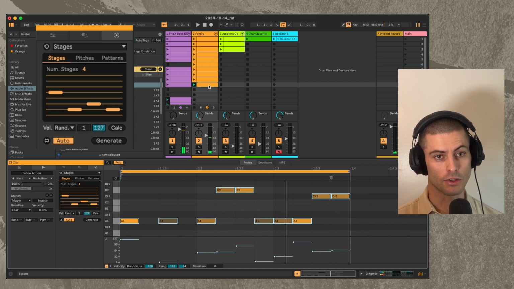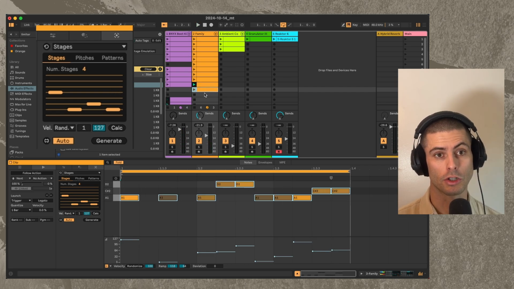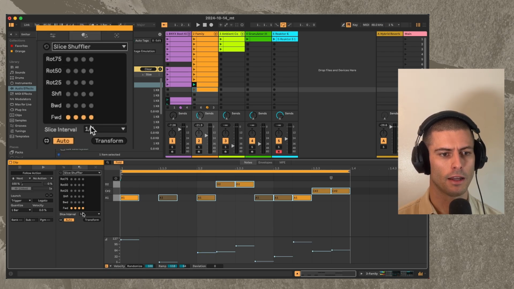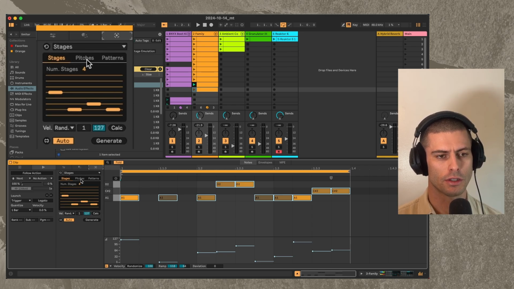Now that we have an idea, this is another good opportunity to go to something like Slice Shuffler. So I'll come back over, pick Slice Shuffler. And in this case, we have 4 stages. One is longer, the other ones are a little bit shorter.